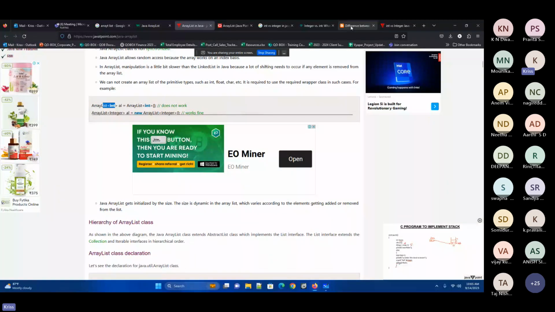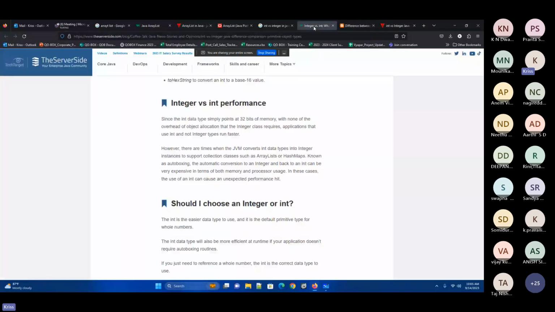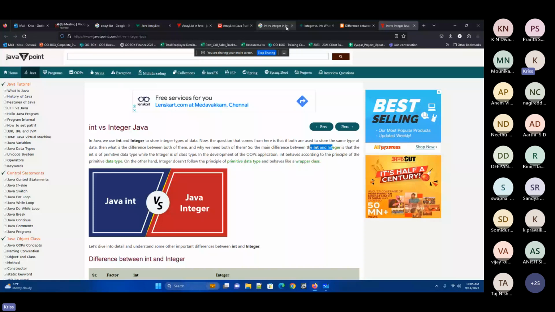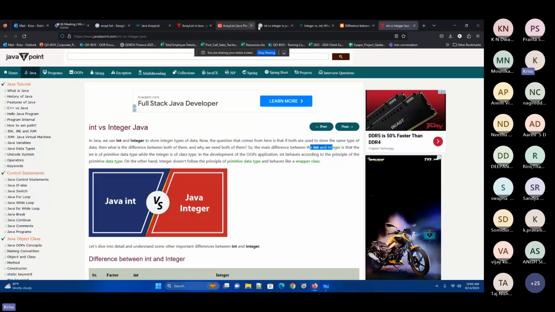Basically, as of now, what you can think is that Integer is like a wrapper class. Yesterday we discussed, right? A wrapper class means the core is internal, and on top of that we create certain classes around it to access it easily. That is called a wrapper class.